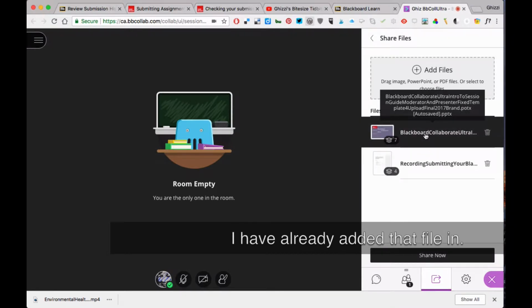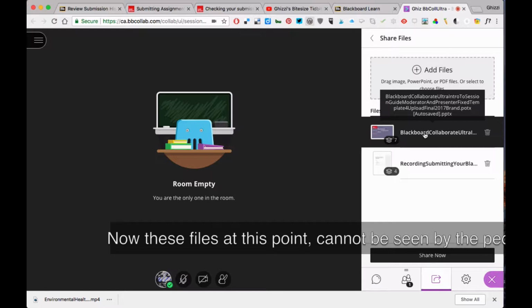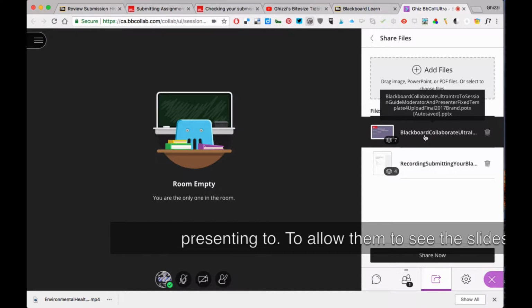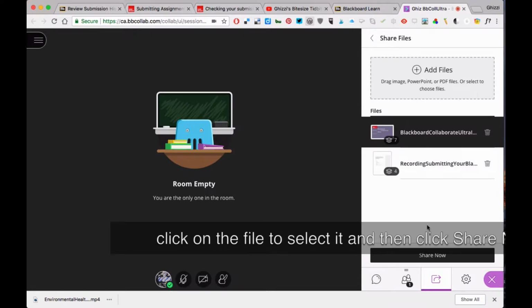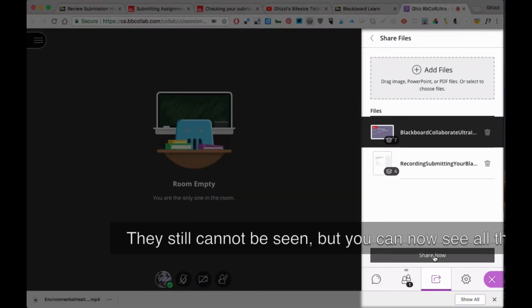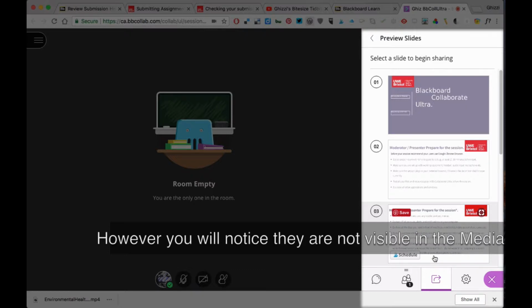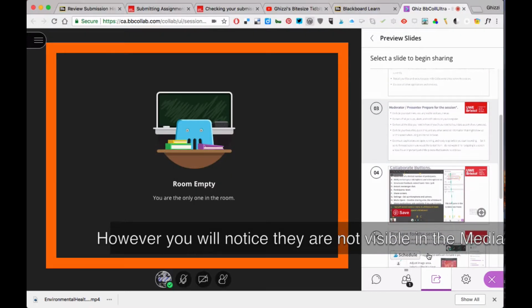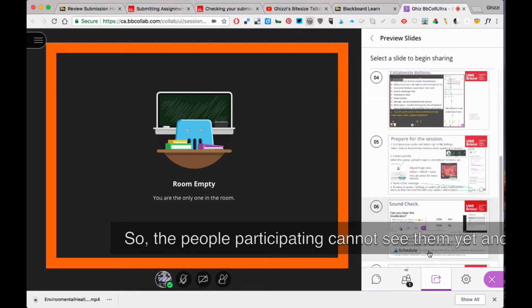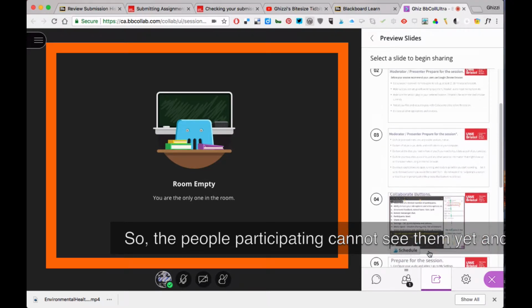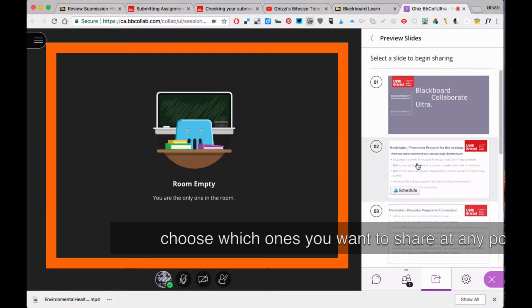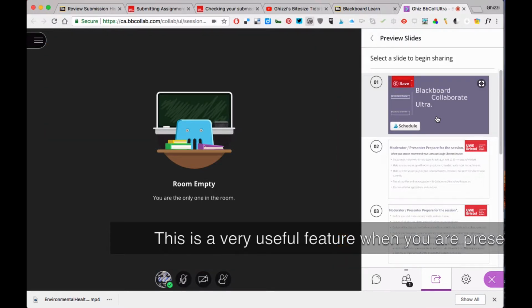I have already added that file in, so now these files at this point cannot be seen by the people you are presenting to. To allow them to see the slides, click on the file to select it and then click Share Now. They still cannot be seen, but you can now see all the slides. However, you will notice they are not visible in the media space here. So the people participating cannot see them yet, and you can choose which ones you want to share at any point. This is a very useful feature when you're presenting.